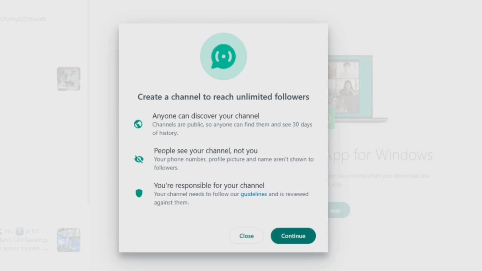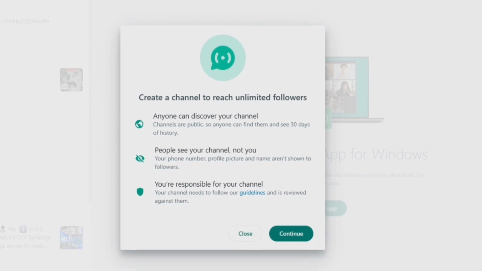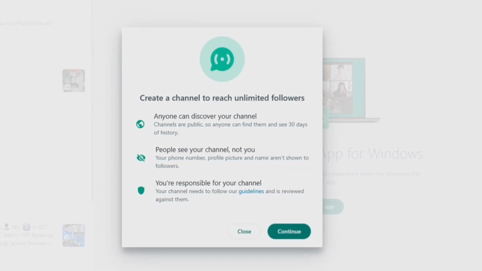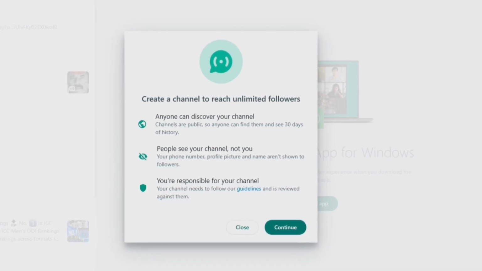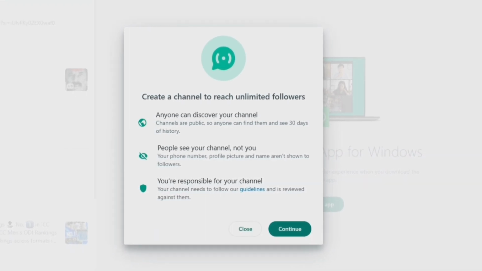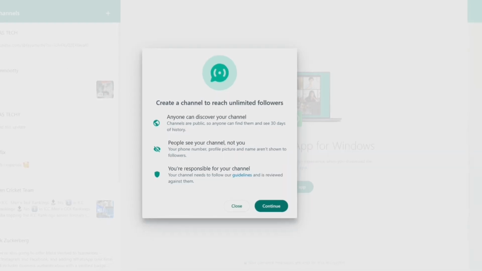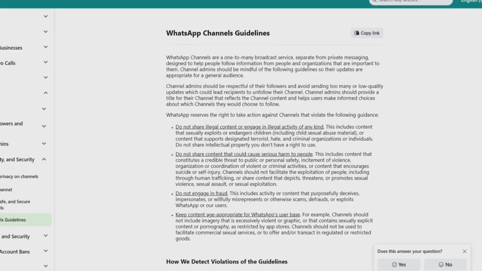Read the instructions. First, channels are public, so anyone can discover your channel. Second, people can see our channel, but they cannot see our phone number, and our profile picture and name are not shown to followers. Third is the guidelines. Click the guidelines to read and understand their policies.